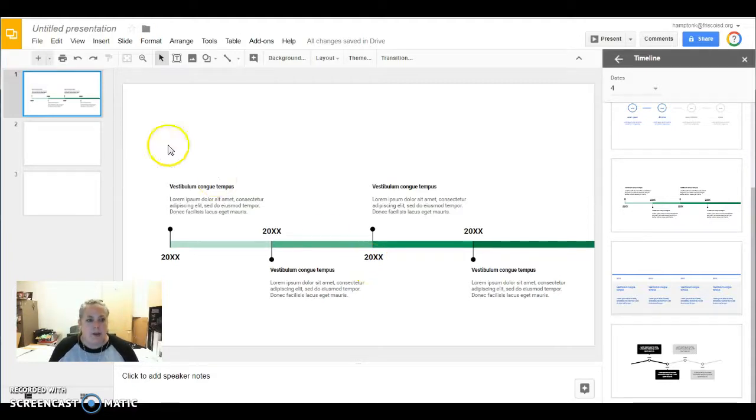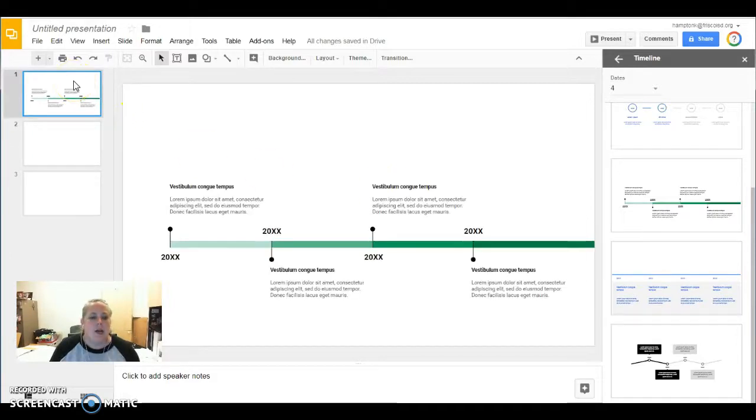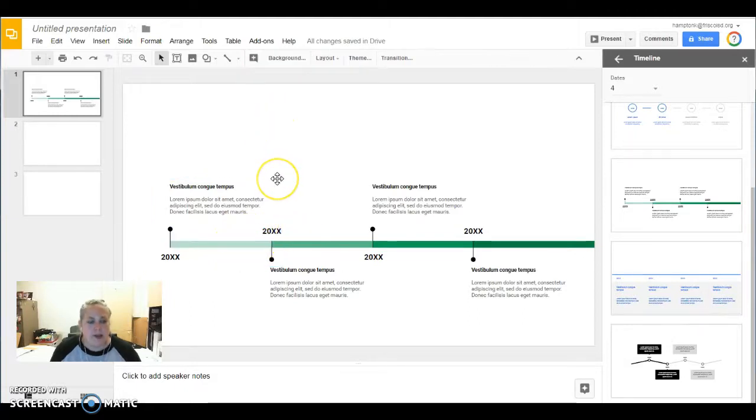Okay, just FYI. But you could do one on the next slide as well and do some more dates on that one. All of this can be changed and modified, all the colors and so forth.